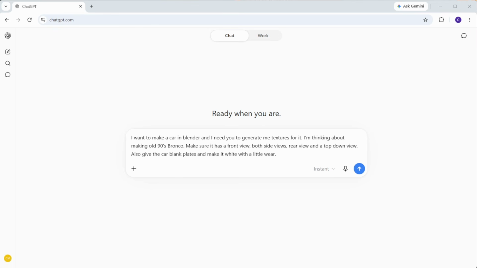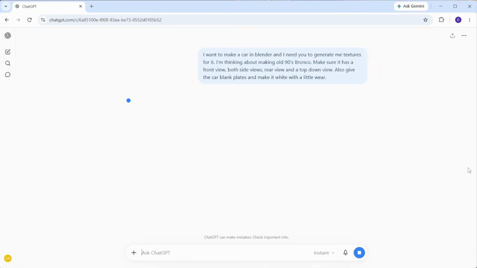Okay, first things first, you're going to want to go to your AI of choice, and you're going to want to put in a similar prompt to what I have right here. Basically just stating that you're wanting to make a car in Blender and you're going to need it to generate a texture image for you.